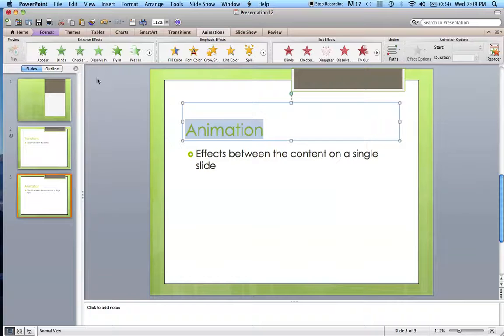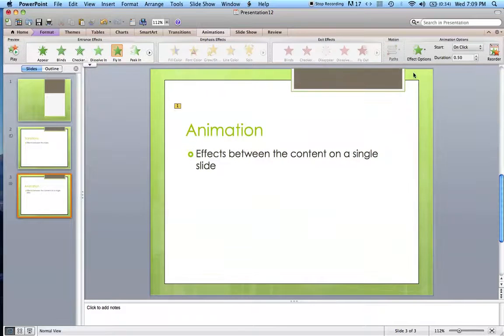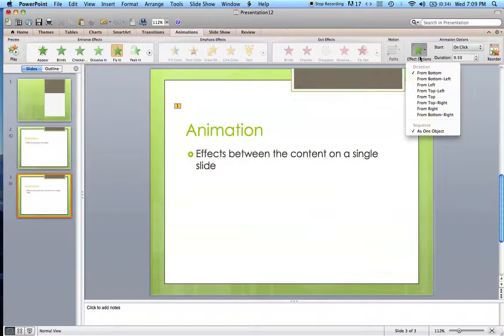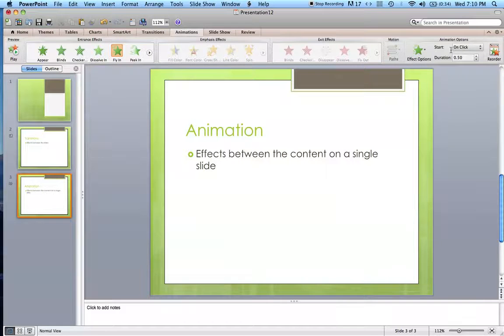So I'm going to have my title fly in, and there's multiple options. Let's see, I want it to fly in from the bottom left. I like it to start on a click, and the duration is great.